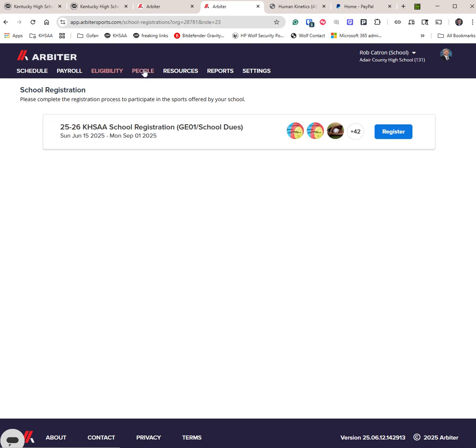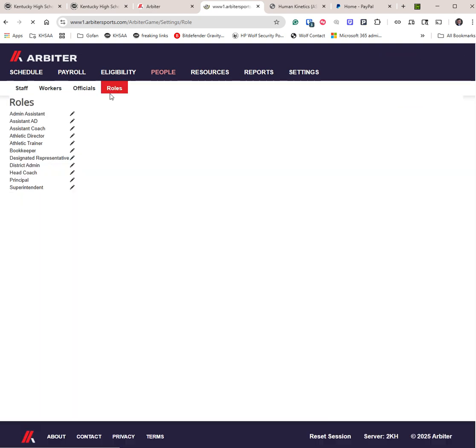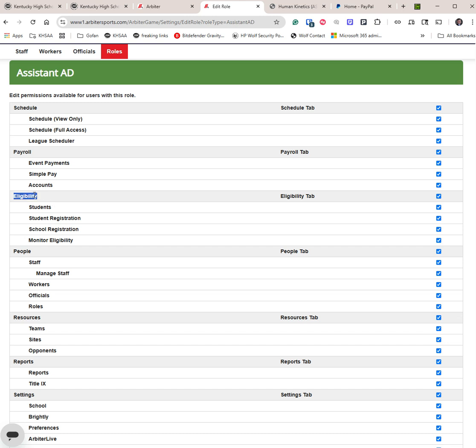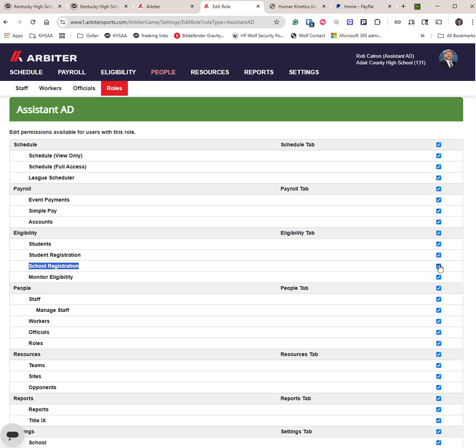So let's go back to that familiar people and roles, and then we can just click on an assistant AD role, for instance. Anybody under eligibility who has school registration checked will have the ability to do the membership application, and then pay the school dues. So if you've got some of these roles that you want to take away, maybe you don't want your assistant AD to have that right, you would just uncheck that. So again, eligibility roles, you're going to enable school registration for those that you want to be able to do it, and disable it for those that you do not.